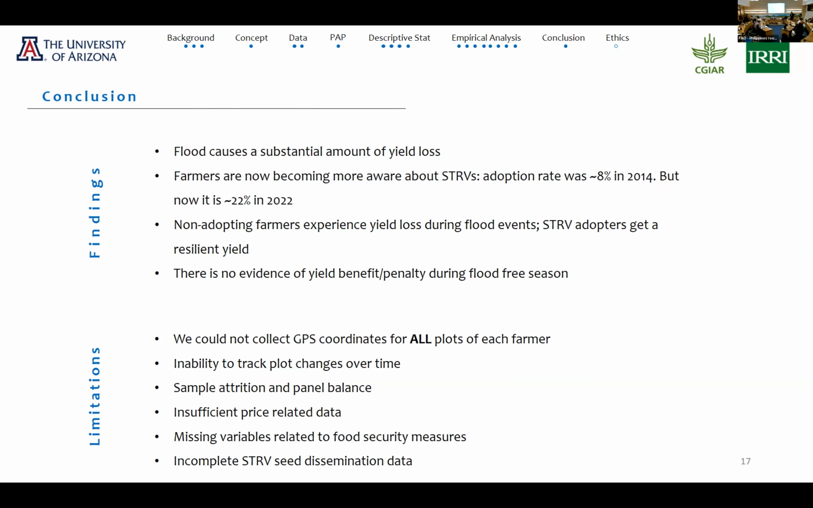The team is still working on this. I think this is the first time this is being presented because we're still wrapping up the study. There are still several limitations. I mentioned earlier that we didn't get the GPS coordinates at the plot level for all at the beginning. And you know that the plots change over time. Some of them get sold, some of them the farmer could buy new ones, so we need to keep track of many of those, which is not always easy.